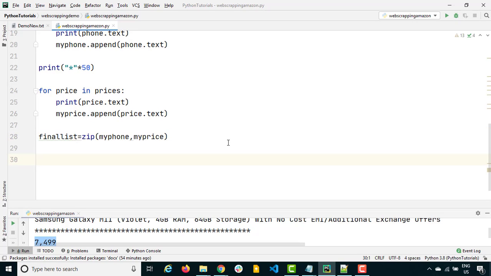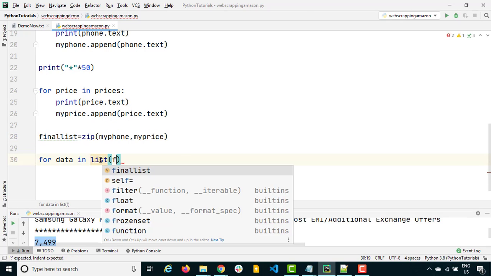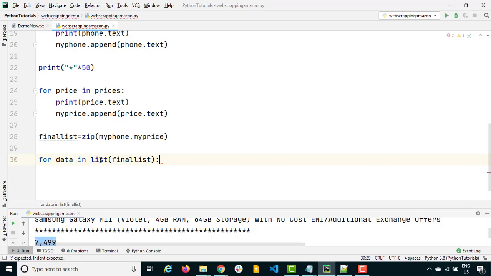Okay, so let me print this. This is a zip class object. I want to convert it into a list or set, then only I can use it. So let me run a for loop: for data in, this is a zip class object, so I need to convert it into a list. I will say list and pass this final list here. So this zip object we are passing into list, and I will get the data into this data variable. Let me print this data.